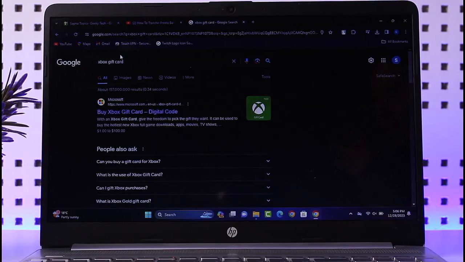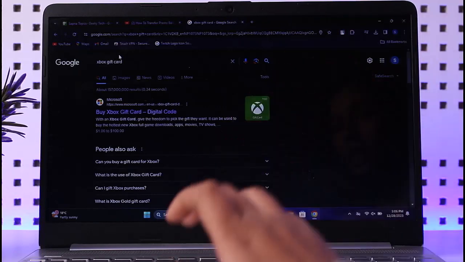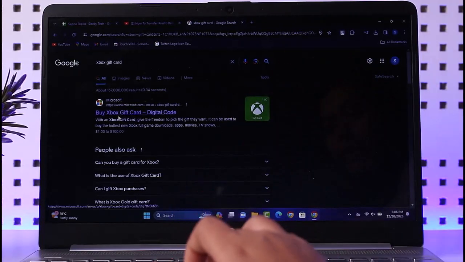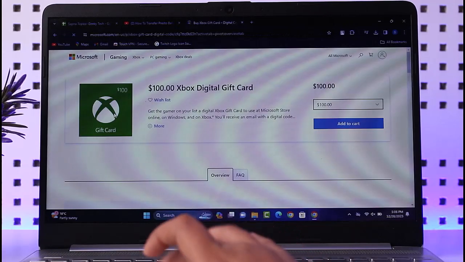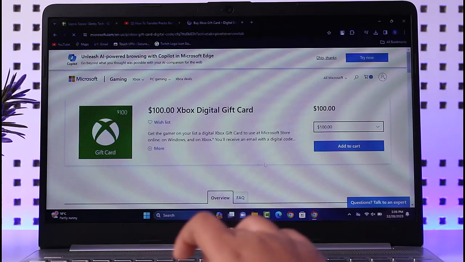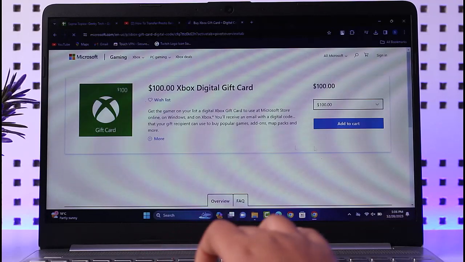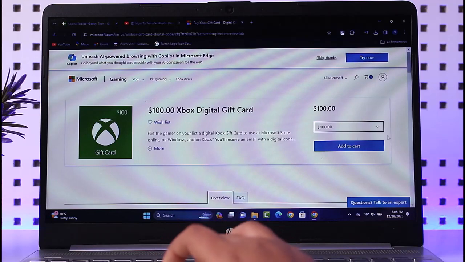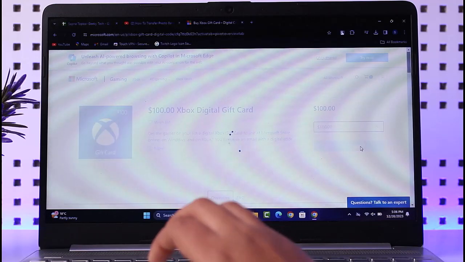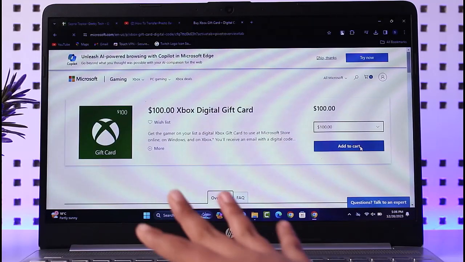Access the website where you would like to buy your gift card. So for example, you have a buy Xbox gift card here in the Microsoft. All you have to do is visit the particular website of yours, and once you are in that website, all you have to do is check out your gift card and tap on this add to cart. This will work for any website where you would like to buy your gift cards.